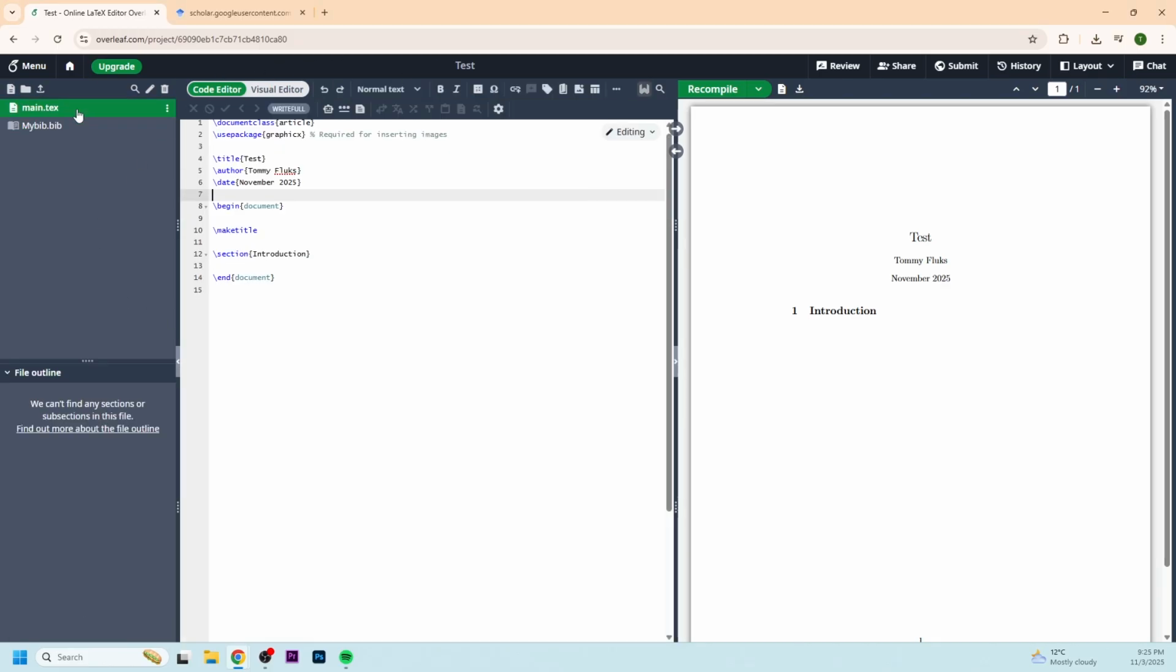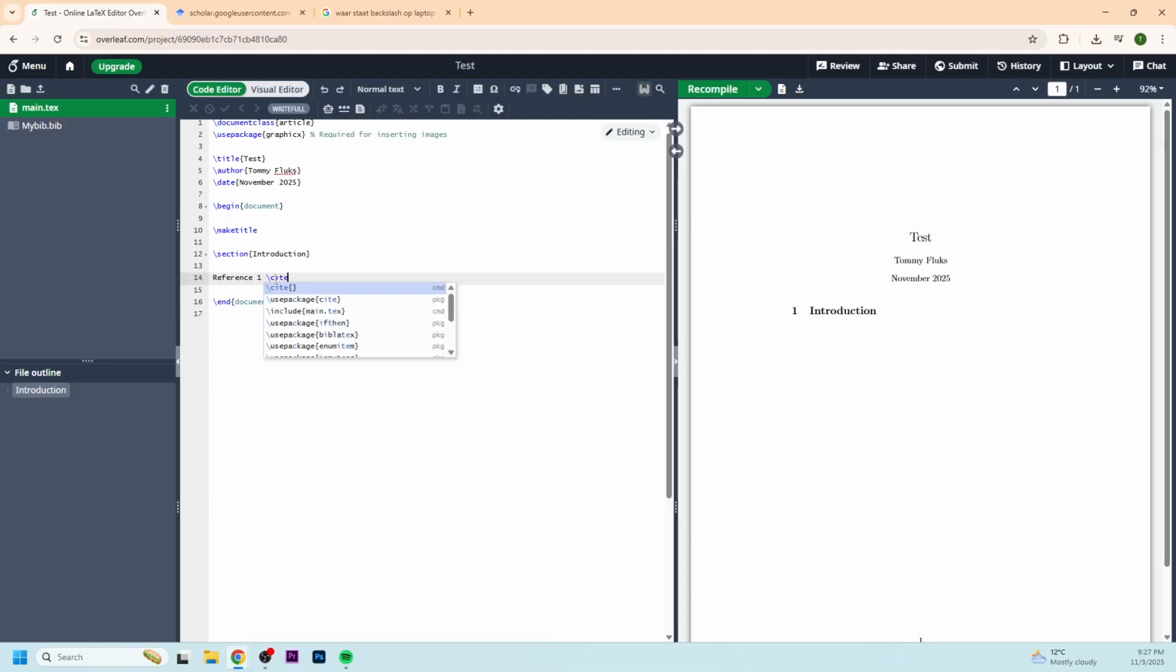Just click here to main text. And then right now we click on 13 and do enter, enter. And then right now we write something down, something like reference 1. And then we do \cite. Then the open symbol like this. And then we have it right here, the reference.